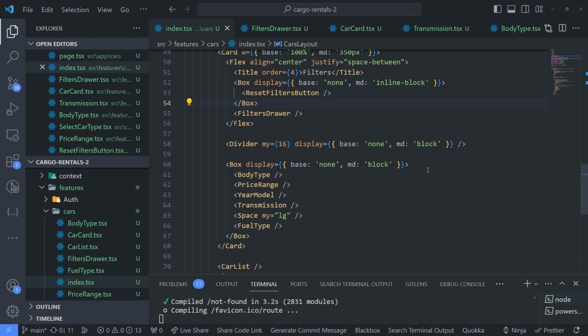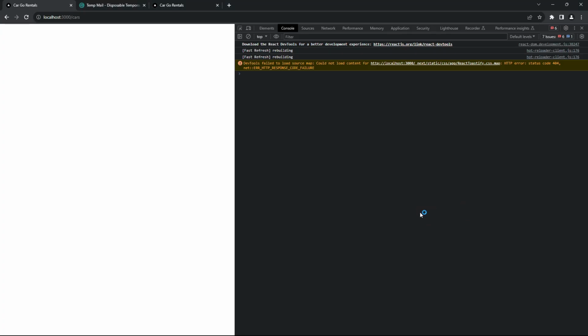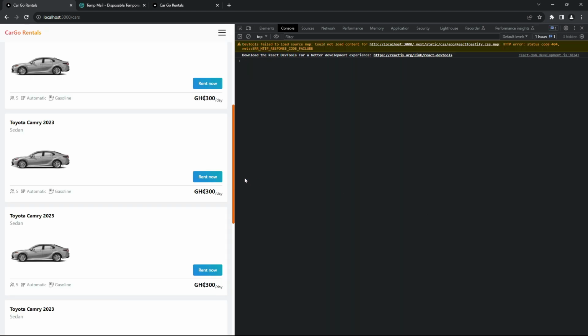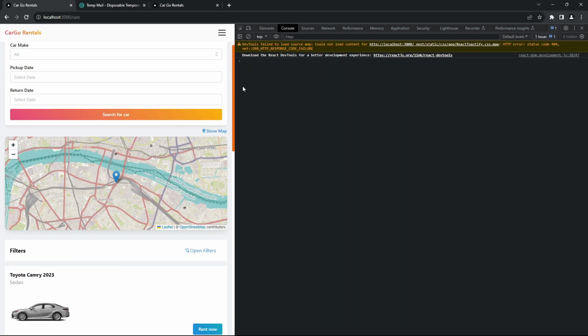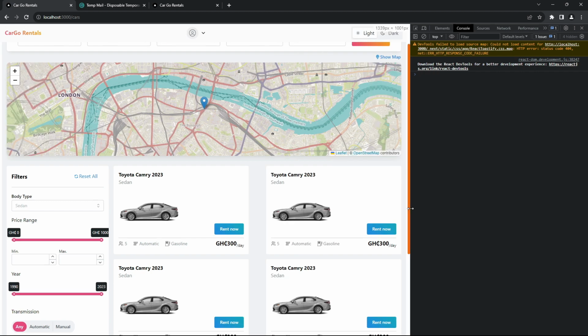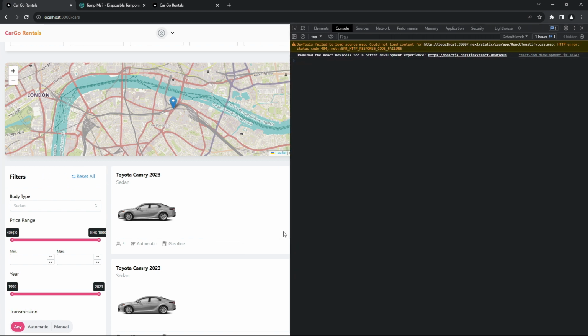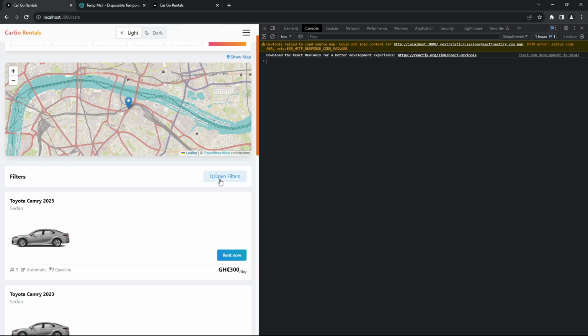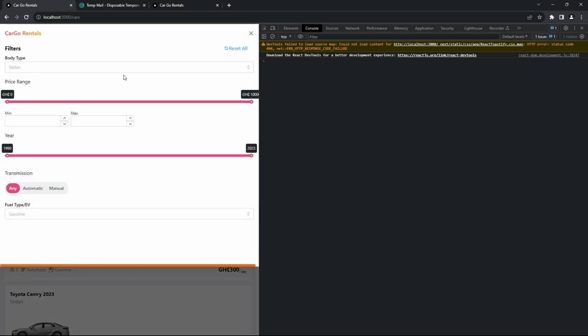So when we go back to the UI, we wait for this to refresh. Let's scroll up and see. As you can see, we have this open filters button here. Now if we go to a large screen, when the sidebar comes, as you can see, we have this here. And we go back again, and we have this. When we click on it, we have our drawer opened, and we have the same filters that we used here.